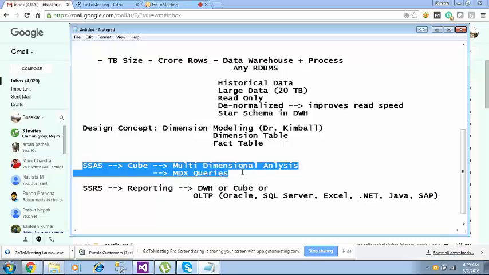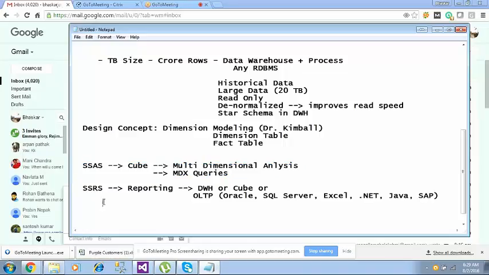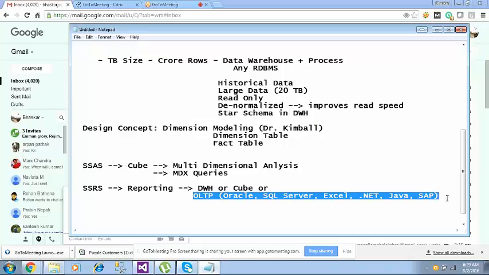So slowly you would understand what the cube is going to do, why we have to use a cube. Without a cube, what is going to happen? All of them we're going to discuss as we move. But SSAS will create multi-dimensional aggregations and will keep the data there. So now if you wanted to create a report, you need the data. The data you may get from the data warehouse, or from the cube, or from any kind of OLTP systems which you're storing. So Oracle, SQL Server, Excel, .NET, Java, SAP.